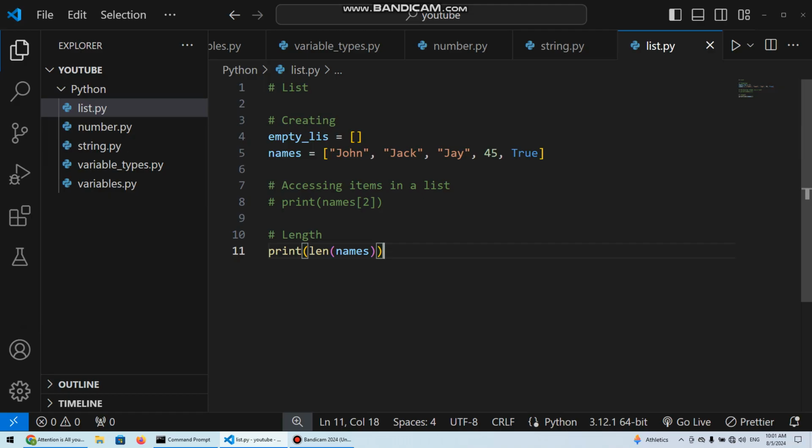The next thing we are going to look at is adding items in a list. So, adding items in list. The first method we are going to look at is the append method. What append does is, it's a built-in function that we call on a list, and it takes a parameter, which is the item we want to add into our list.